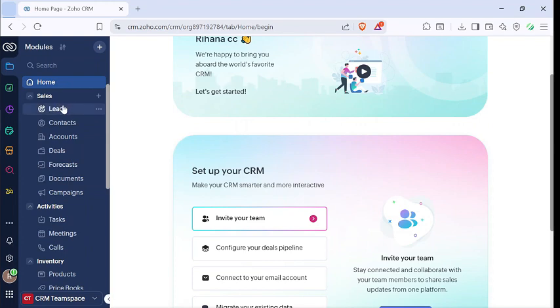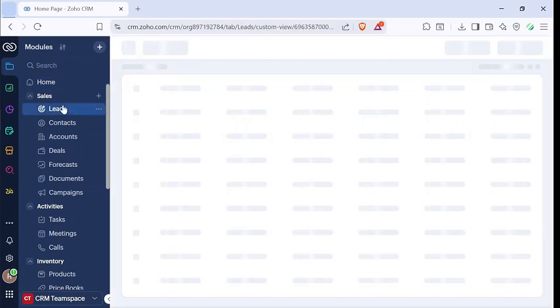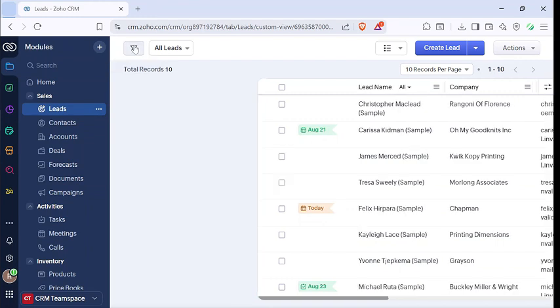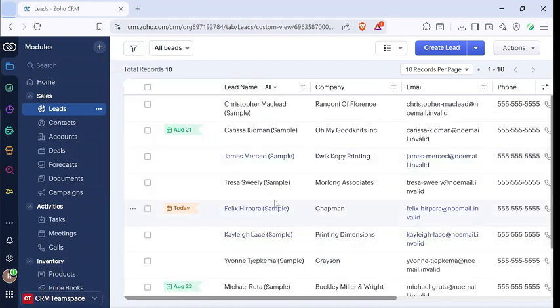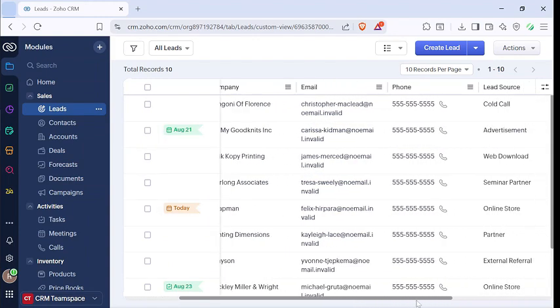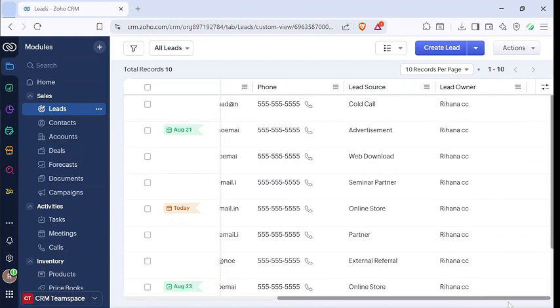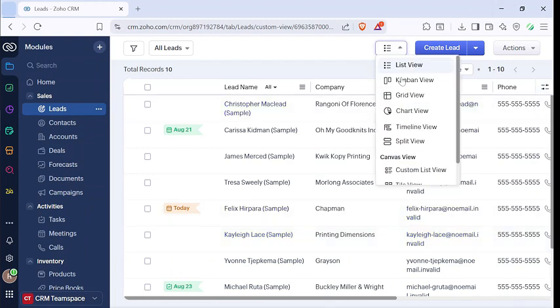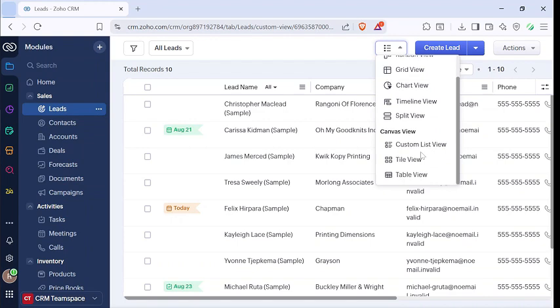Now, let's talk about the lead section. If I click on this lead, here, if you click on this funnel icon, it will hide it for me. Now here you can see the lead name, the company name, and their email. If you scroll up a little bit, you will see their phone number, lead source, and even lead owner. This is a sample that was created by Zoho for me. And if you want, you can also view it in Canvas, chart view, whatever you like.